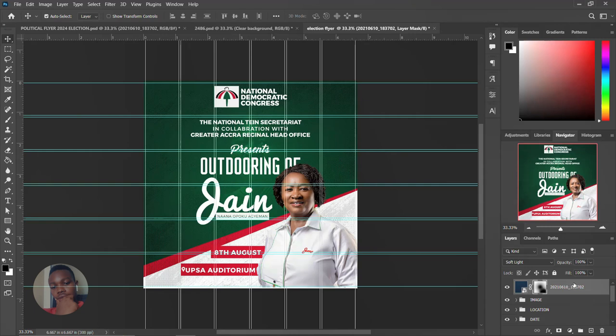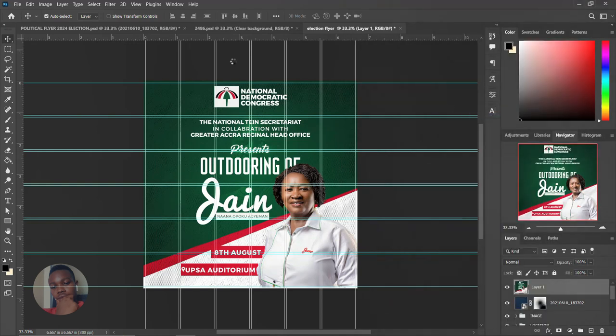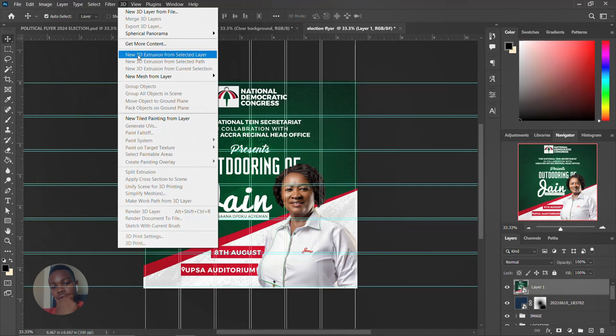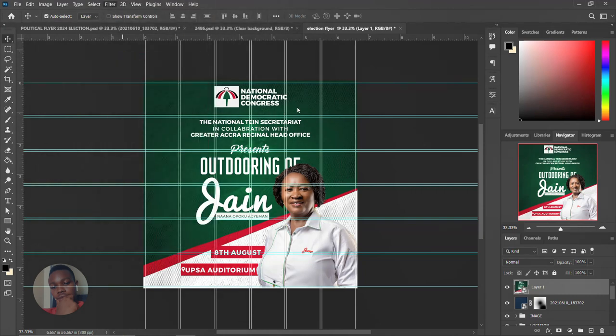Guys, I think this is getting awesome. So once you are done, press Ctrl Alt Shift and E to merge everything in one layer, and then convert to smart object, move to Filter, Camera Raw Filter, and let's boost it up entirely to make it look very realistic. Yeah, very realistic.